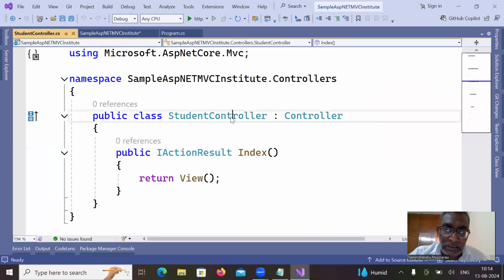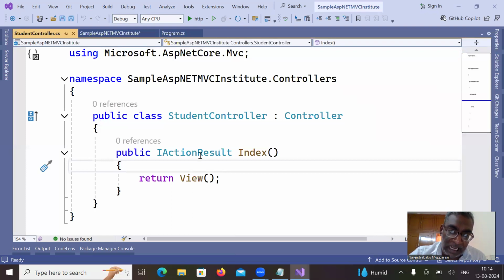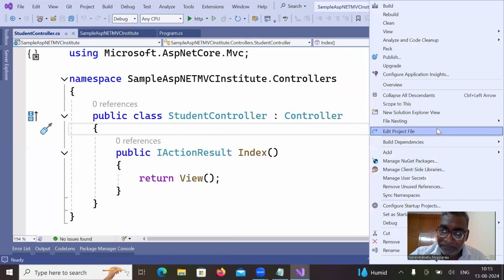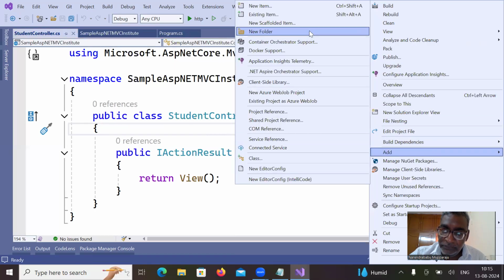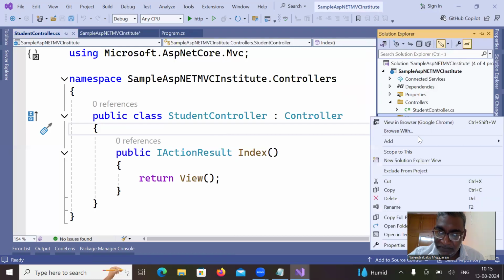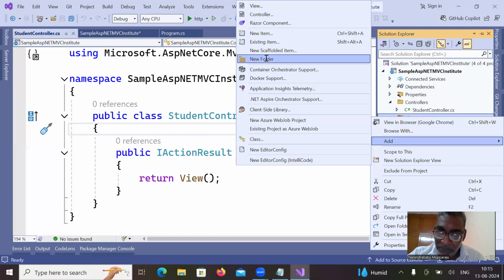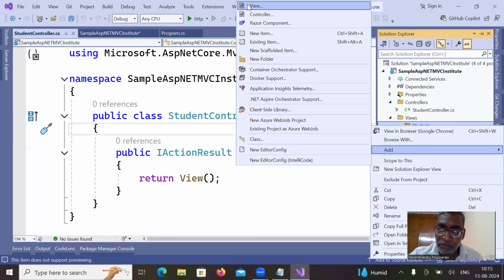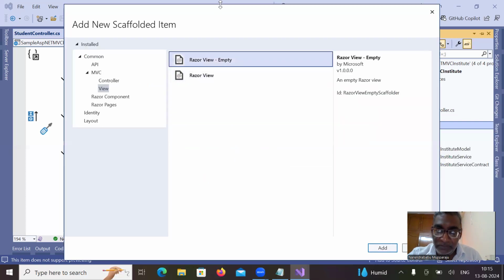Once I create a StudentController, this controller indirectly calls the action result, right? This action result will return a view. Now, sir, I need to create a view. So what I will do, right click, add folder, Views. All this I explained already. You can go through my previous videos. Right click, add folder, Student. And then right click, add view, Razor empty view.